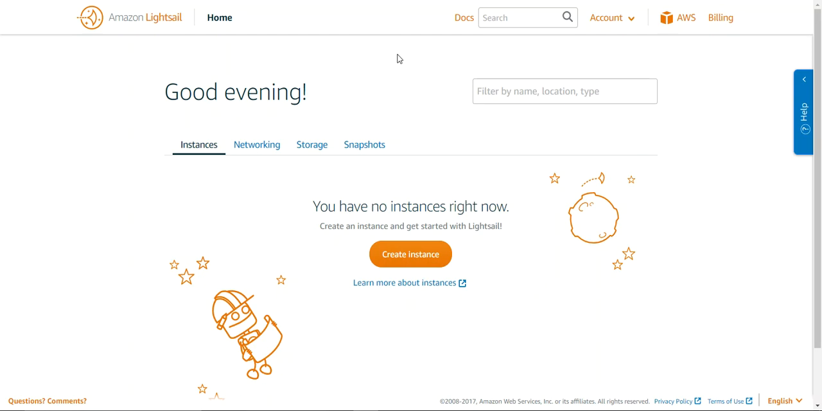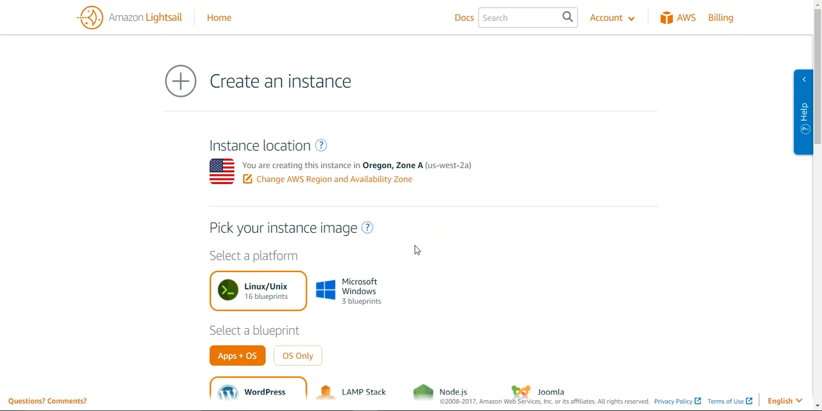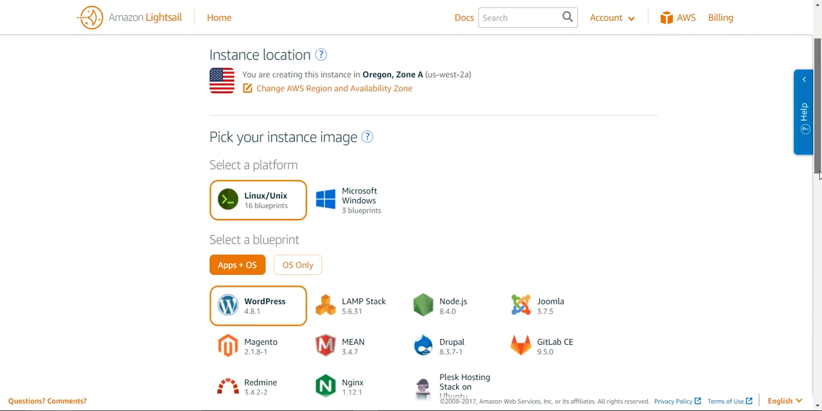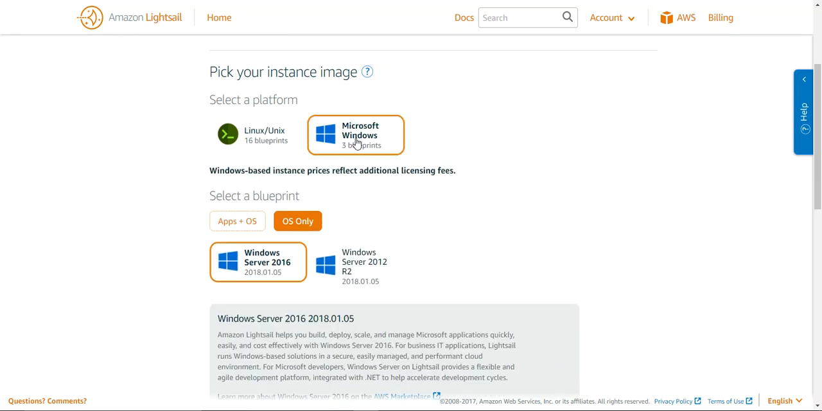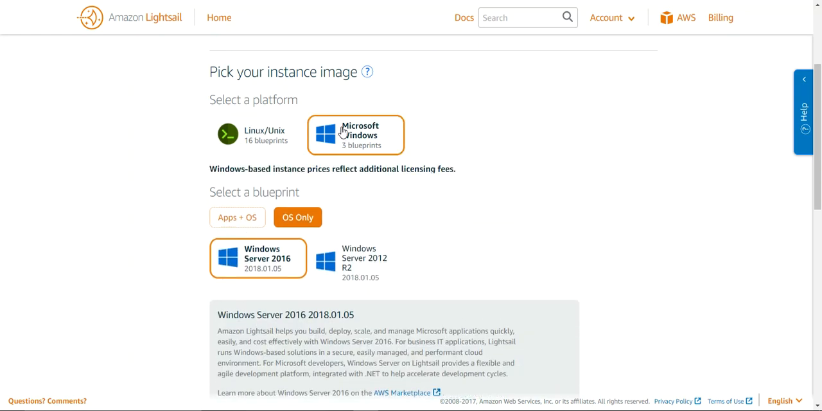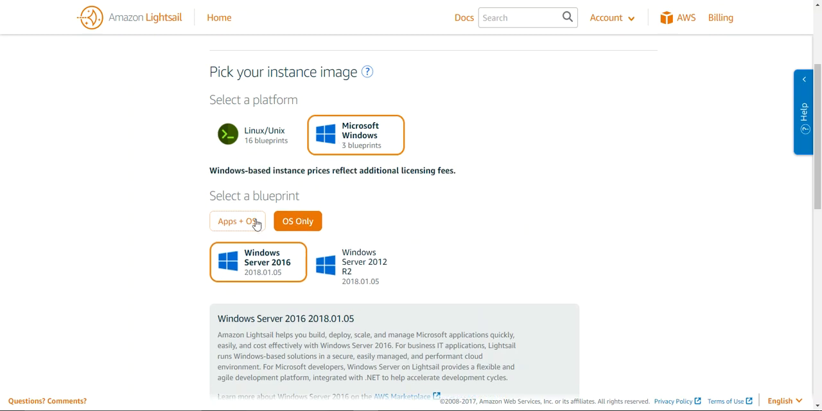Let's just see what else is available. No, okay, let's start there. So we'll create an instance. And yeah, sure, let's create it in Oregon. And our image, Linux/Unix. Now, it looks like we have our choice between Linux or Windows. And then we can go app and OS or OS only.